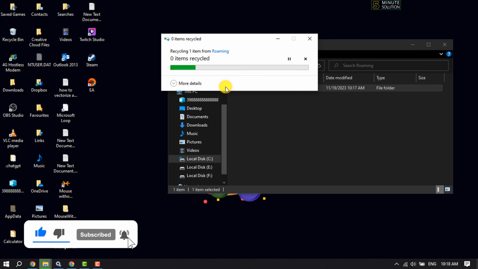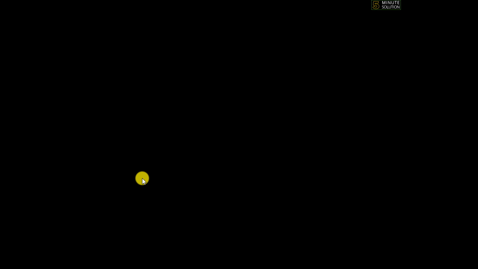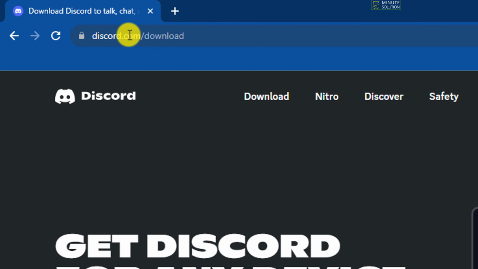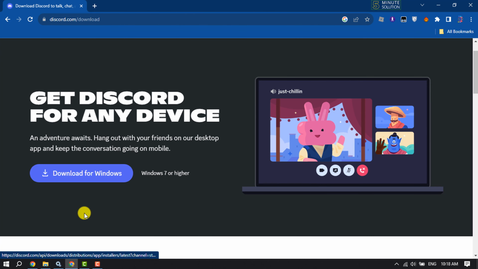And after quickly doing this, go to your browser and open this link discord.com/download, and all you need to do is just download the Discord installer from here and reinstall your Discord app, and that's how we can solve this JavaScript error.